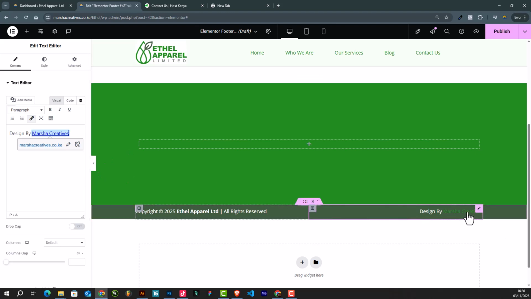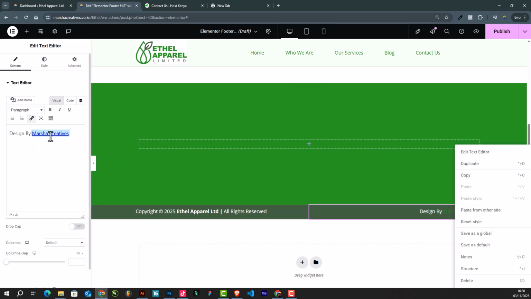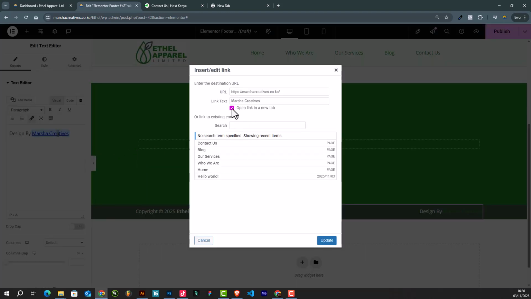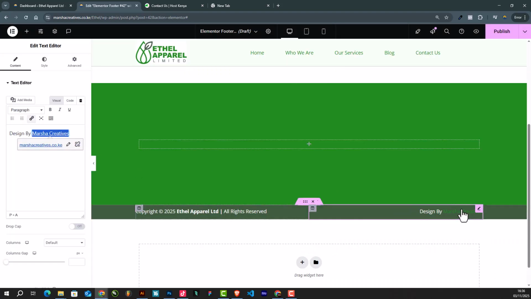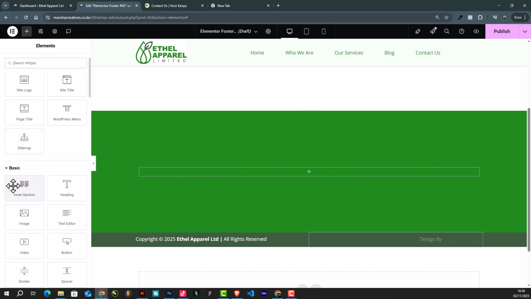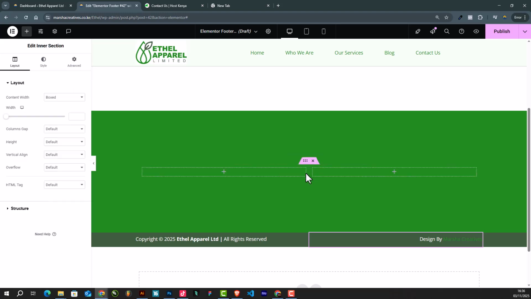So if someone comes here and clicks on this, designed by Masha Creatives, automatically they get redirected to Masha Creatives. So I'll do this, I'll go to settings because I want it to open the link in a new tab, yeah, like that, then update. So if someone clicks on this, they get redirected to Masha Creatives, but it opens a new tab automatically. I hope that makes sense. So now what we're going to have here, we're going to have how many sections? 3 or 4, I don't know, but let's do it with you. I'll drag in our inner section, drop it over there.